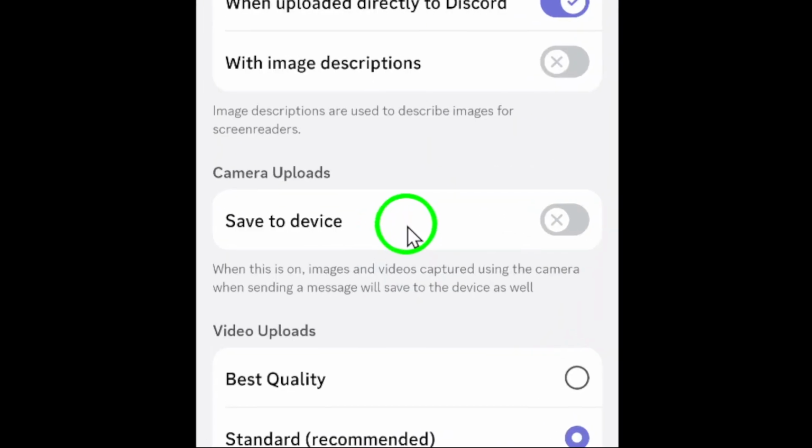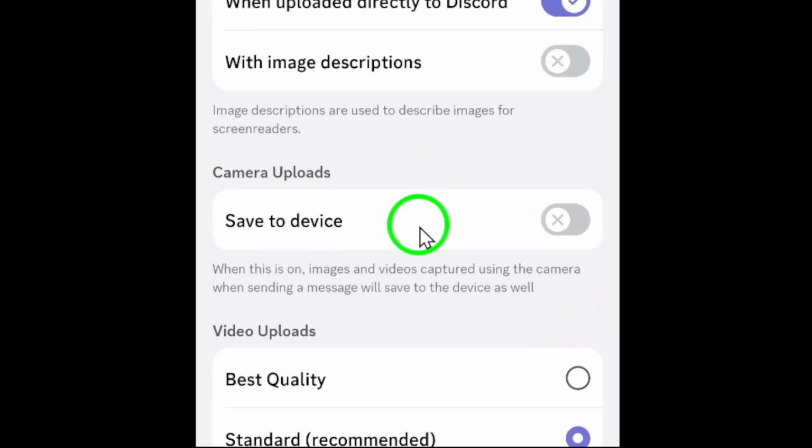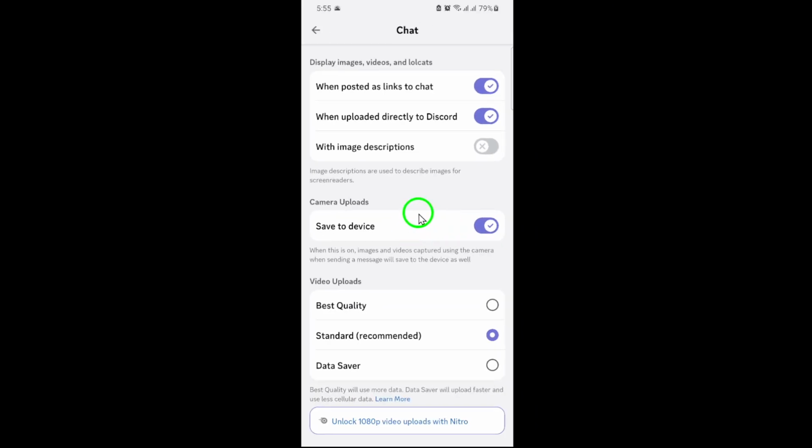By default, this might be turned off, which means any photo you upload from your camera in Discord isn't automatically saved to your phone or tablet. To fix this, simply tap the toggle to turn it on. That's it. From now on, every time you snap a photo and upload it through Discord, a copy will be saved directly to your device's gallery or camera roll.